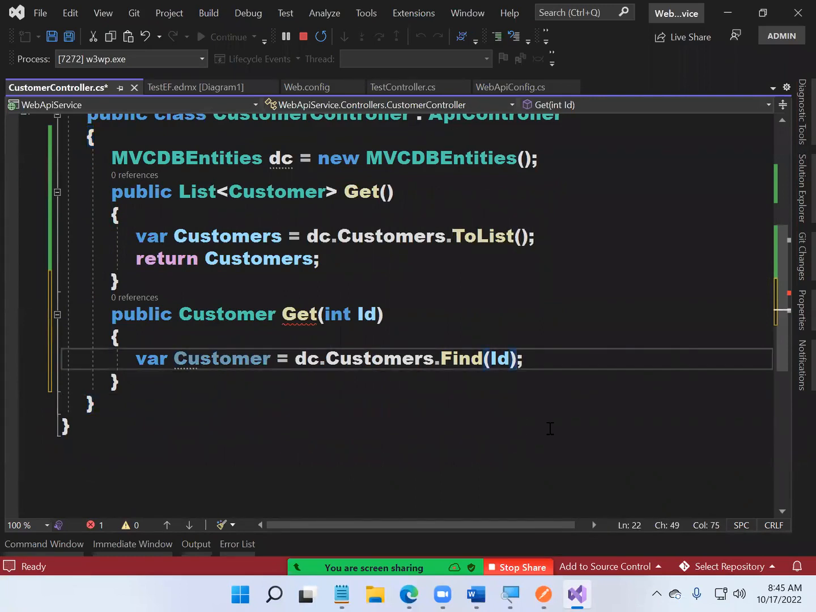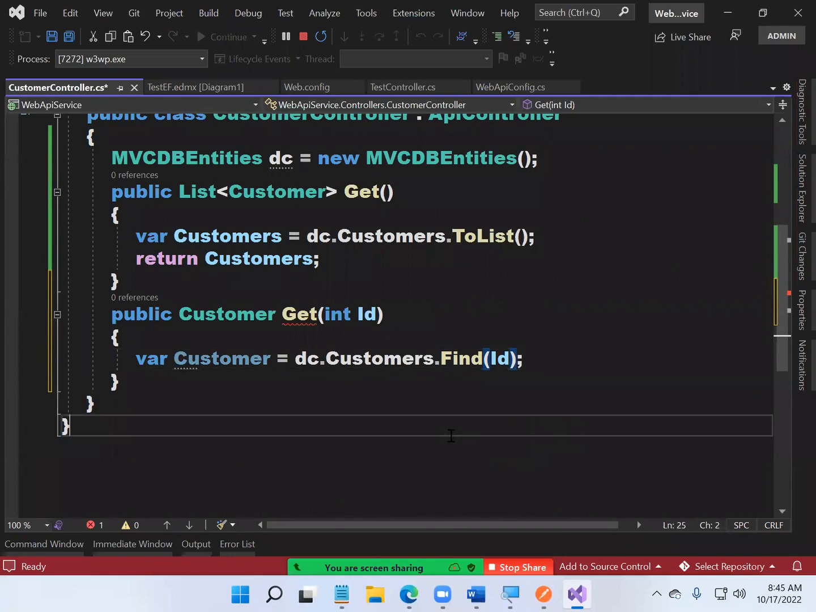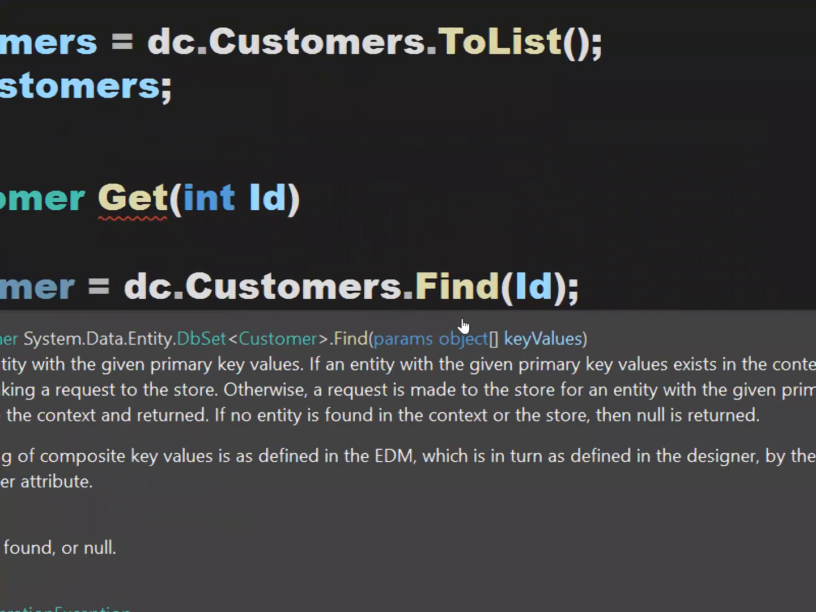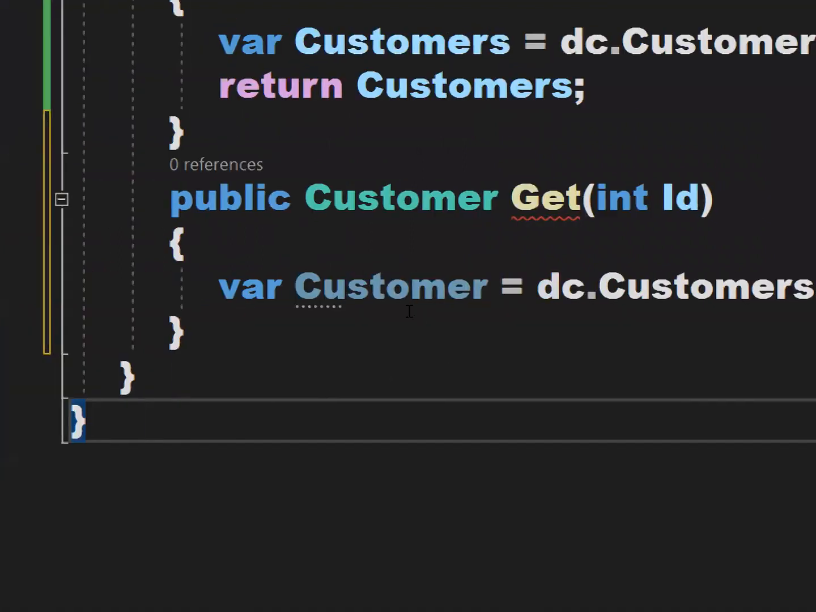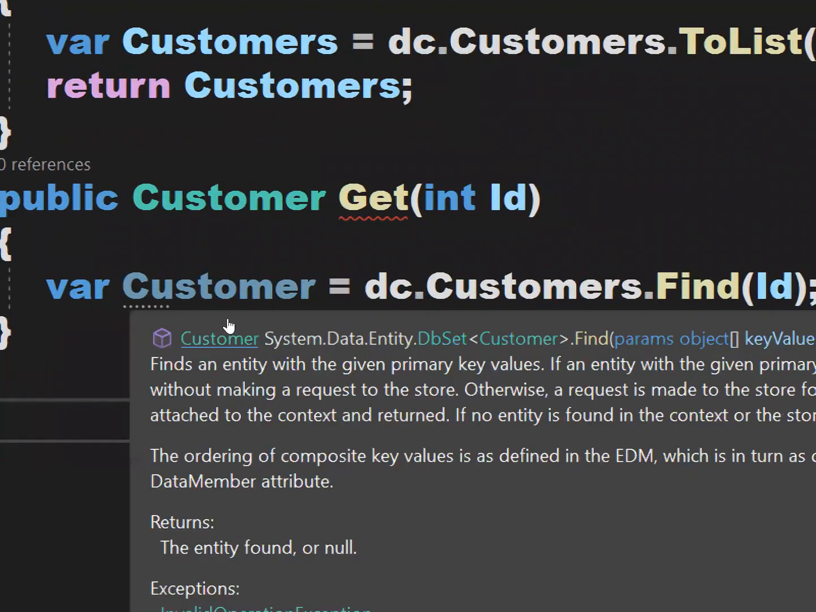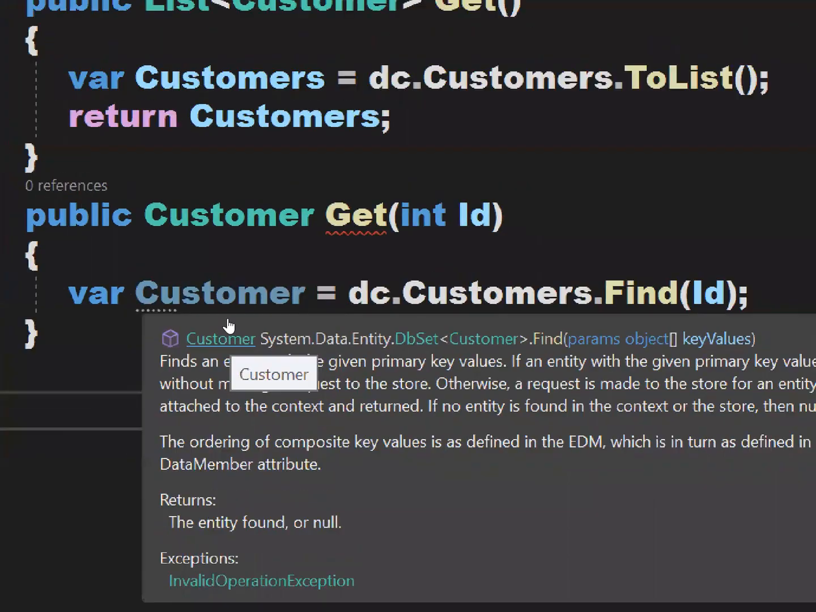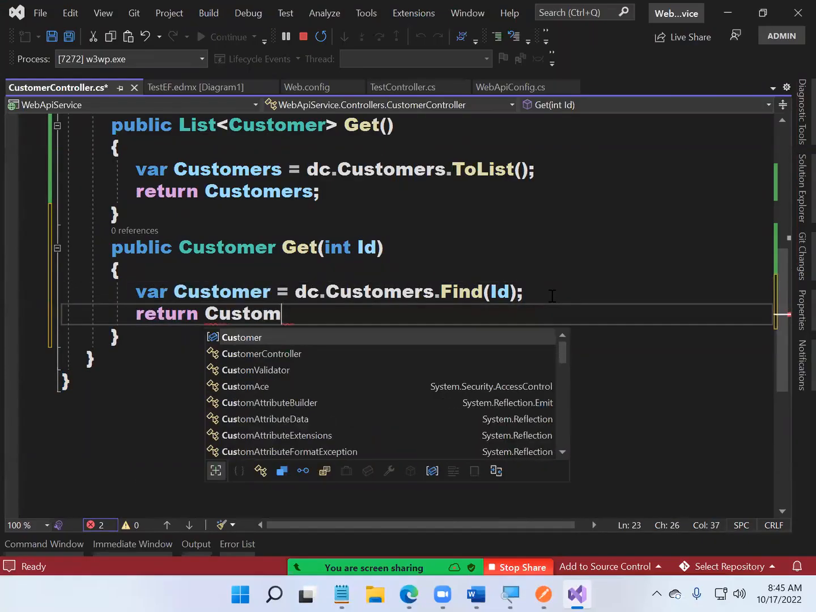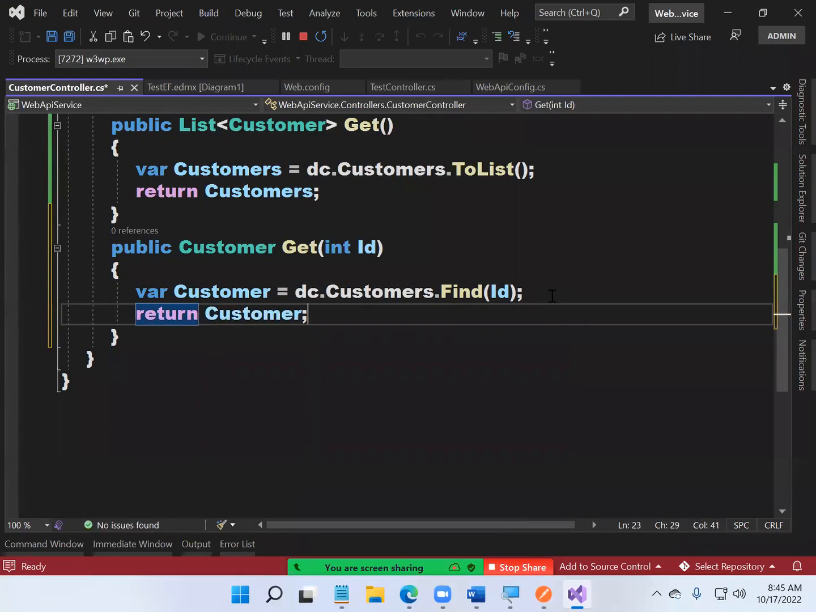But the problem is the find method. The find method will take the key value and return you a customer. What to do? Return customer. Earlier, how did you return the view of customer? But here now, return customer. Okay, so rebuild it.